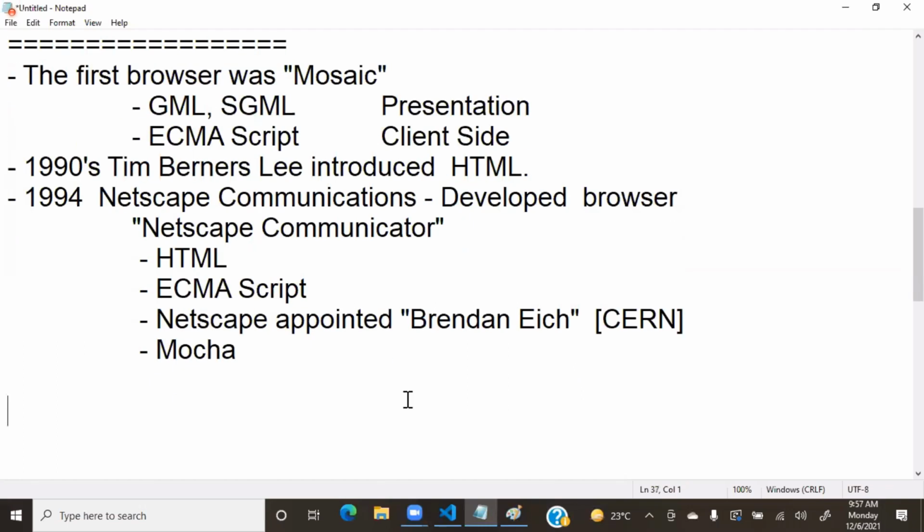Mocha is the name of a coffee flavor, so he named it that. He developed a script called Mocha and gave it to Netscape. Brendan Eich developed it, but it doesn't belong to Brendan Eich. It belonged to Netscape; Brendan Eich was just an employee. And interestingly, that is the JavaScript that we are using today.